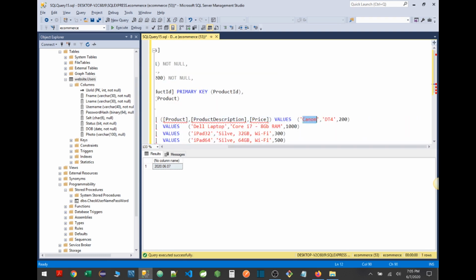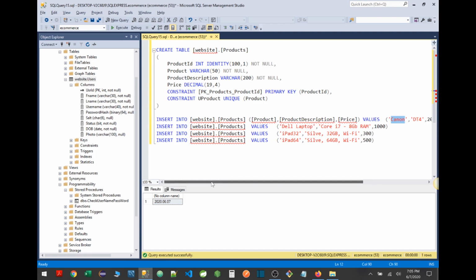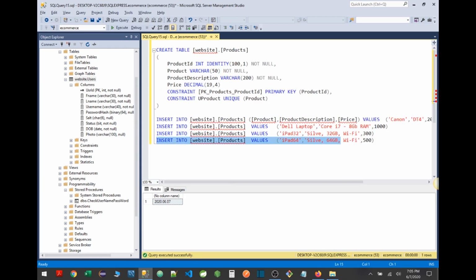And let's say the first one is kind of, I'm just making up this product. These are not real prices. It's just for the purpose of this practice. These are not real products and practice prices. So Canon DT4, I don't even know that model exists. That's going to be $200, right?